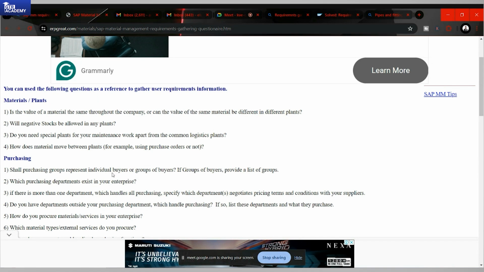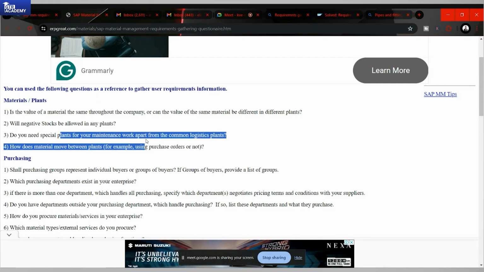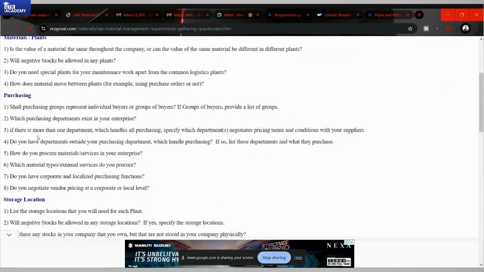it will balance out. So whether negative stock is there or not, whether there are special plans for maintenance work or not, all these are questions, right? Purchasing, you need to ask your clients, so you should already know the common questions, right? Do you negotiate with the vendor or not? Do you have corporate or localized purchasing functions? Corporate means, do you have a separate team, or do you localize the purchase? Localize means, are there separate purchase groups, or are you purchasing centrally, right? All these will be there, right?